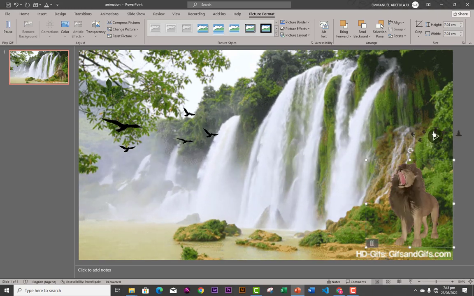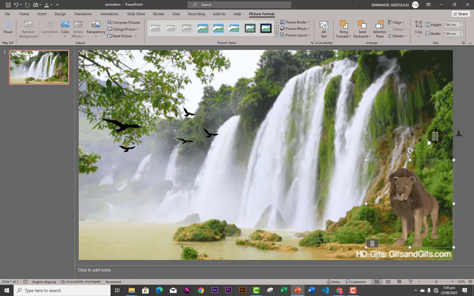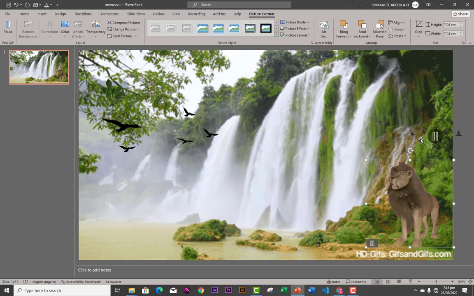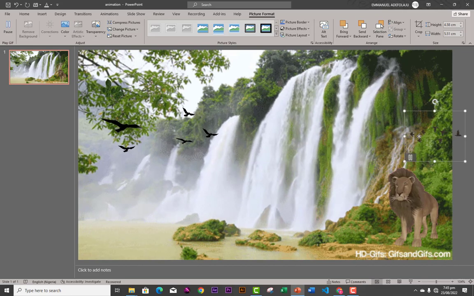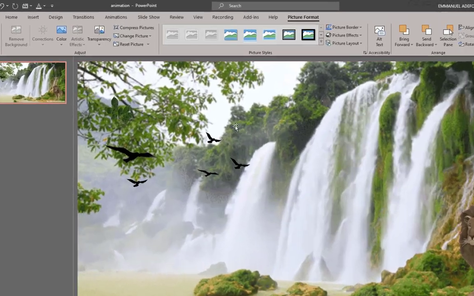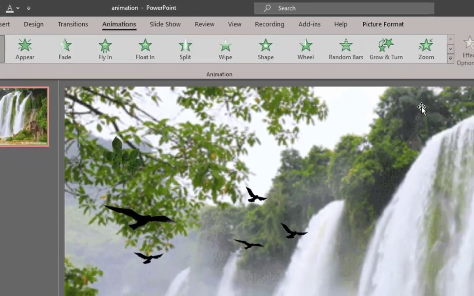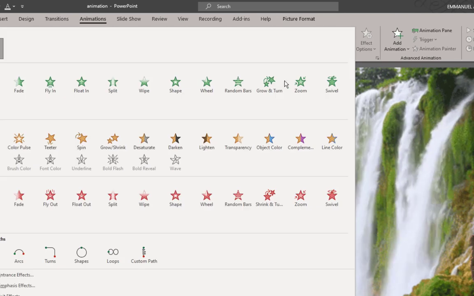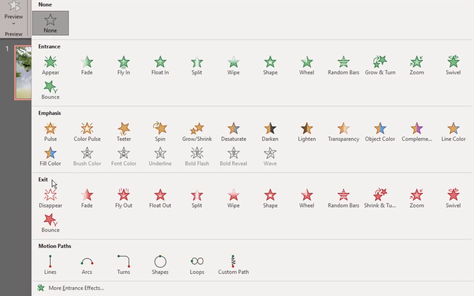Then I'm going to apply animation to the bird. I will apply motion path animation. If I click, I will click first. Now, like I said, you go to your animation. If you go to animation, there are 4 sections. You have the entrance, the emphasis, exit, and motion path. So I want to apply a custom path.